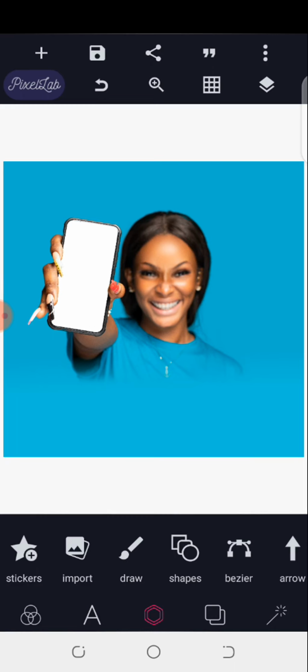So you can do it for whatever image you're using. Just make sure the color you're using for the faded gradient is related to the color on the image shirt or the clothes he's wearing.